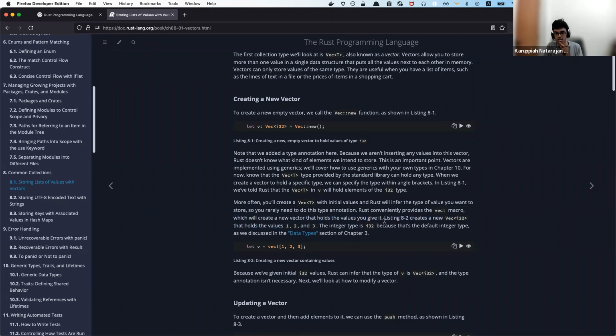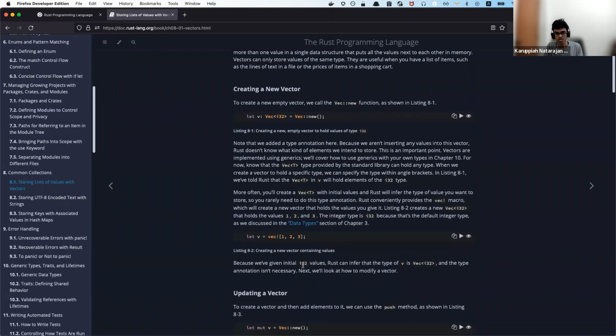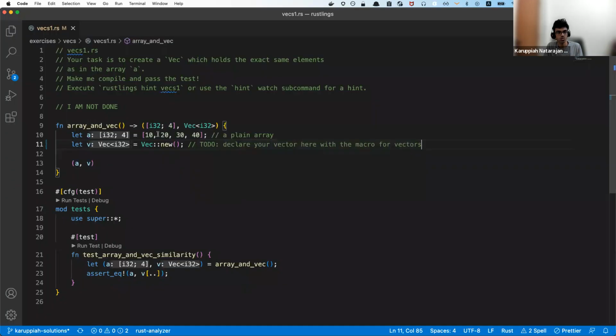You give it, okay. Listing creates a new vector that holds, okay, cool. So we have a macro that we can use because we are given signed integer 32-bit values, or else it can infer that this is this. Is it necessary? Next, we look at how to modify it.